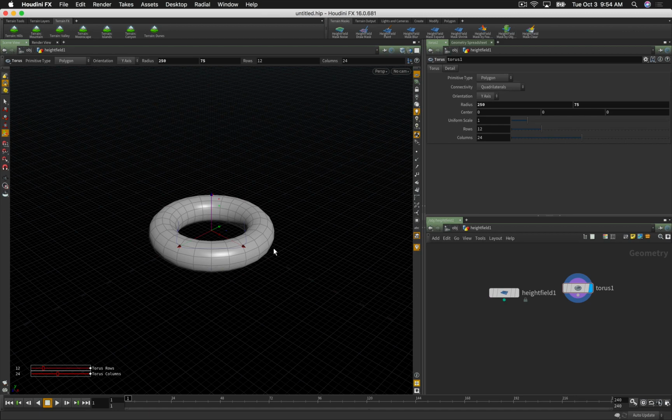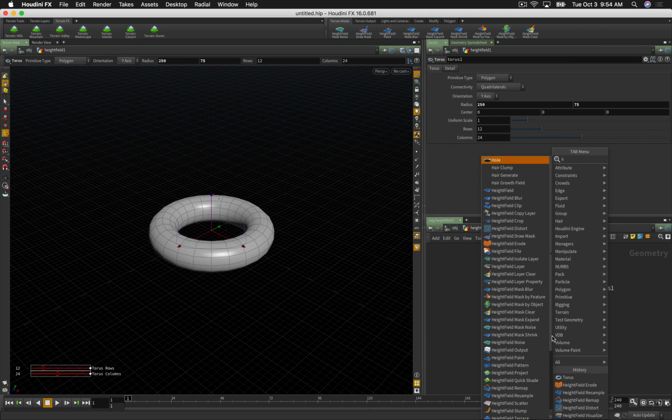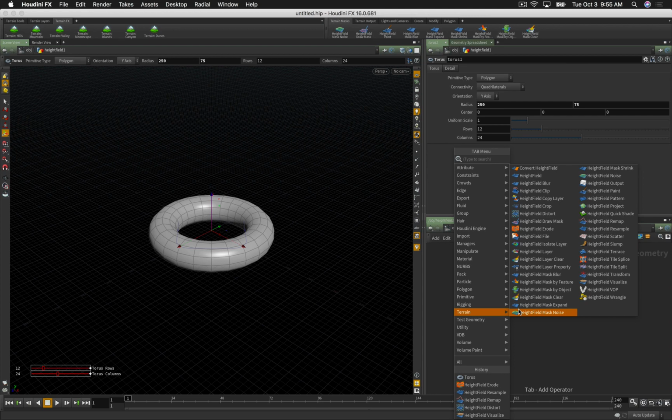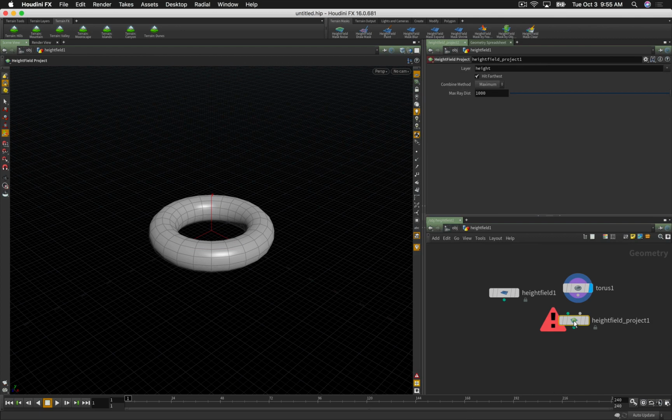So these two don't mix. You're going to have to convert your torus into some type of height field. And the way to do that is by just going height field. If you type HF, you'll get all the height fields here, or tab, and you can go to terrain. What we're going to look for is height field 3D project. So I'll go down here, and there it is, height field project. Notice the height field project has a green input and a gray input. So you just wire the green input to the green, so that's where the volume goes, and here comes the torus.